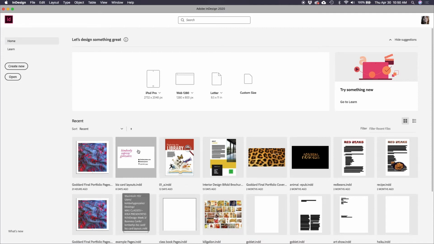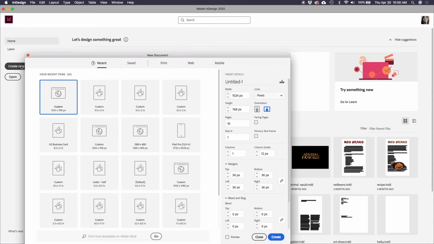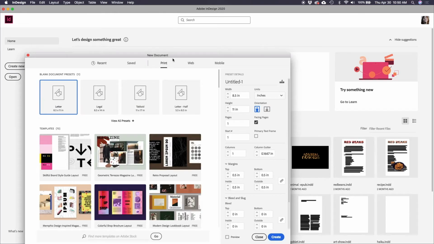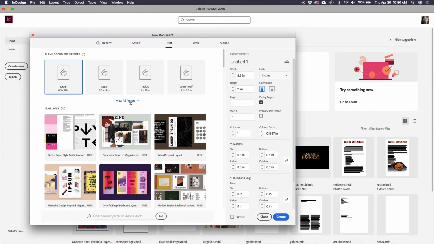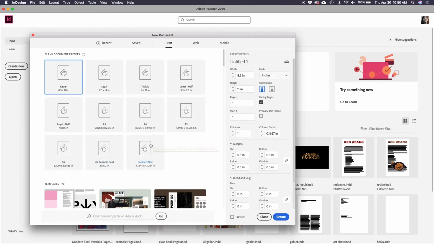So I'm going to do Command N. You could also do Create New. It's up to you. And I'm going to go to Print. And we're going to do this letter half. And if you don't see it, it could be down here, letter half right here. So letter half, I'm going to choose it. Okay, then let's do 3 pages.